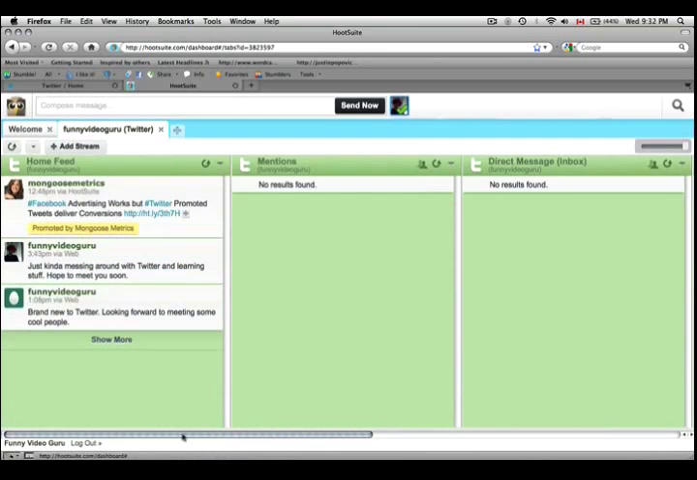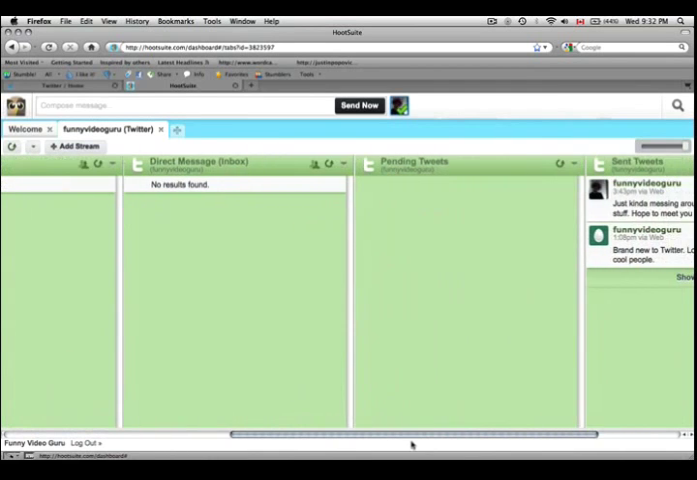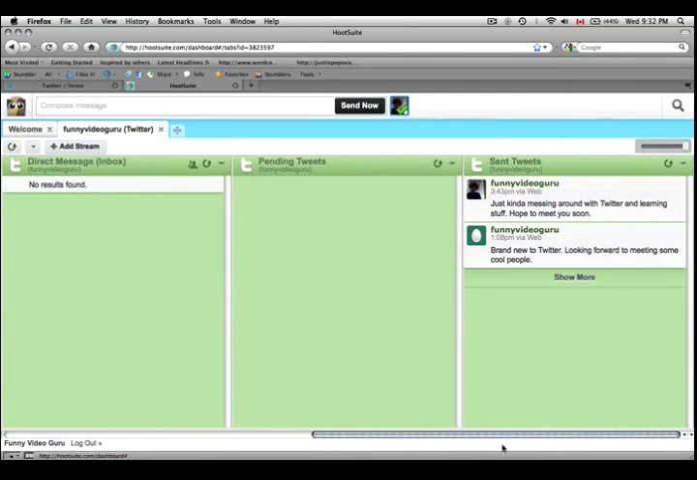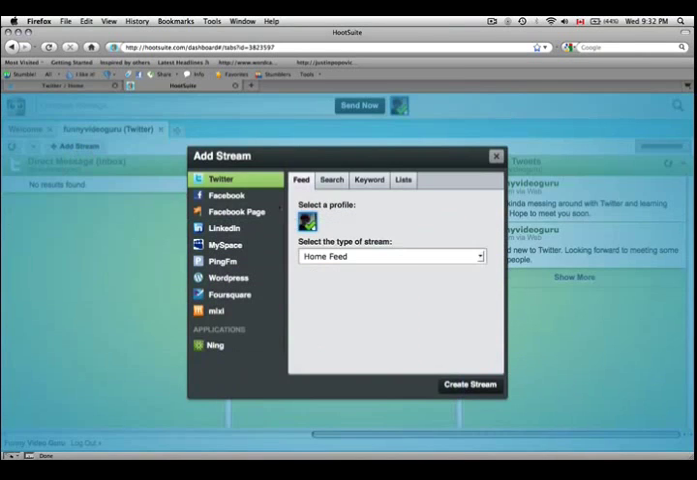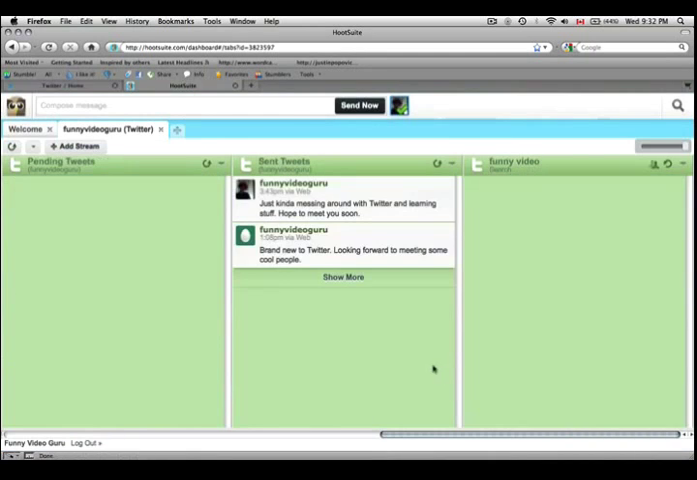And just before we go here, I'm going to show you a couple of features, or a good feature with Hootsuite. If you notice, we went through all the different streams that were available. These are the ones that kind of are defaulted, but you can add a stream, and a stream is really just like in TweetDeck, a column of things you're looking for. So in my case, I might want to add a stream where I'm searching for funny videos. If somebody mentions the word funny video, I want to see what they're saying.